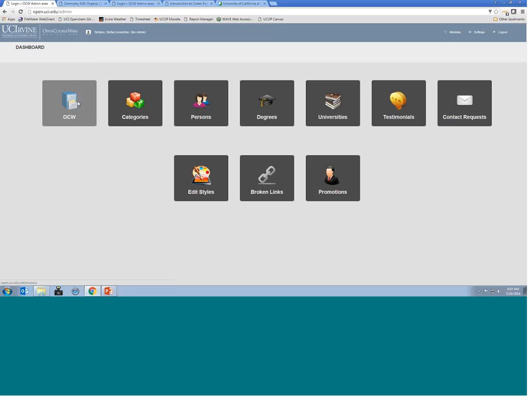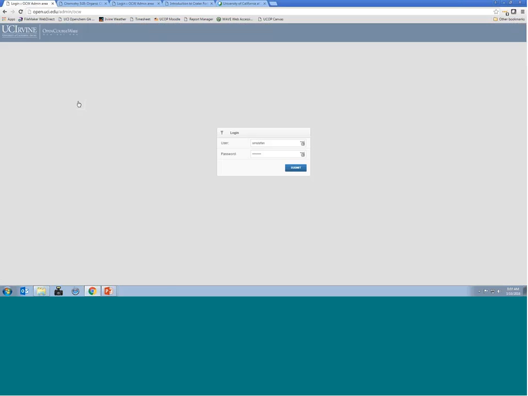So let's take a look at the back end. We just started there with the dashboard. You saw that for just a moment. We'll come back to that dashboard many times.